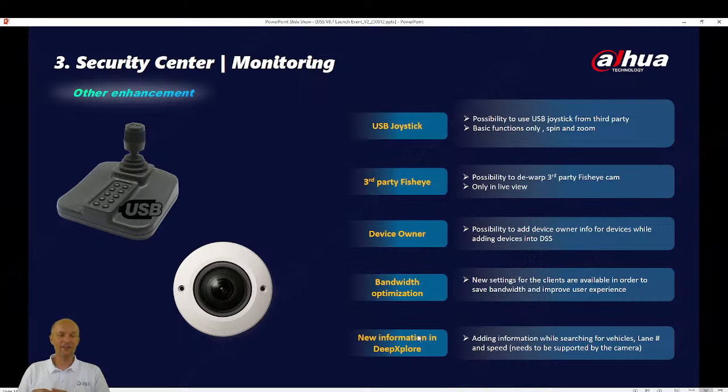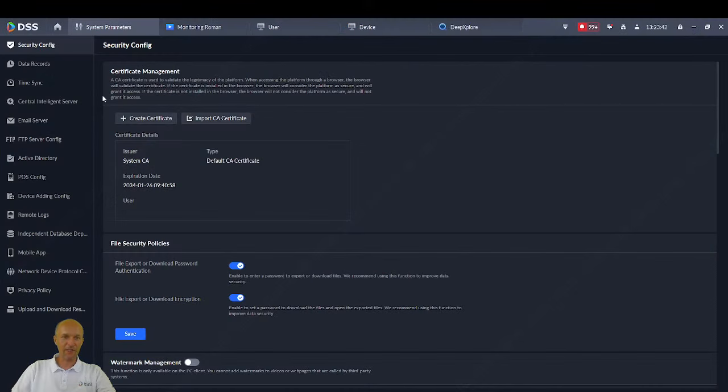We also add the third-party fisheye dewarping and USB joystick. You can now use the regular USB joysticks. So also from your flight simulator, you can use the joystick with some basic functions. At the moment, just spinning the PTZ, zoom in, zoom out. Those are the basic functions. So you can add them over there, and use the third-party fisheye.